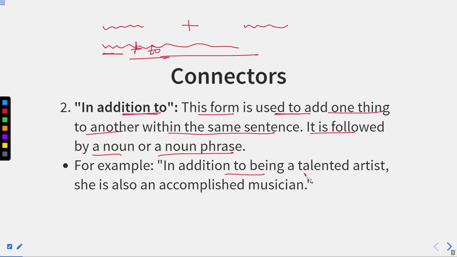In addition to being a talented artist, she is also an accomplished musician. Now, in this sentence, you can see that we are not joining two sentences together. In fact, we are using some extra information or some extra skill about a person within the same sentence. Okay, in addition to being a talented artist, it means he is a talented artist as well as an accomplished musician.